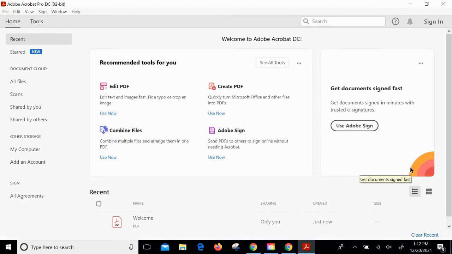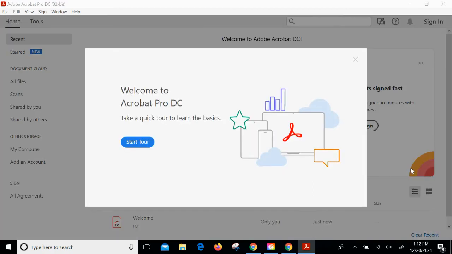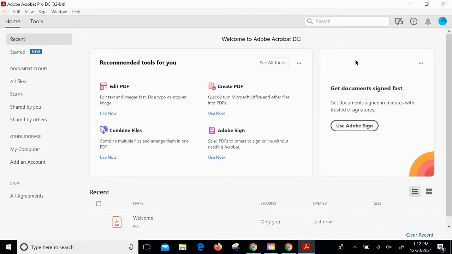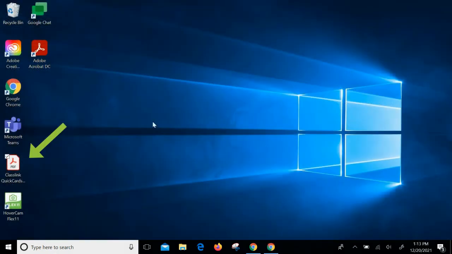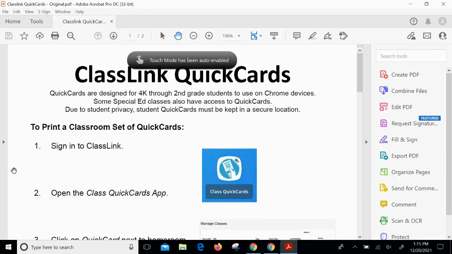To learn more about the tools available in Adobe Acrobat DC, contact your tech integrator. Now, all your PDF files should have the Adobe logo and open in Adobe Acrobat DC.